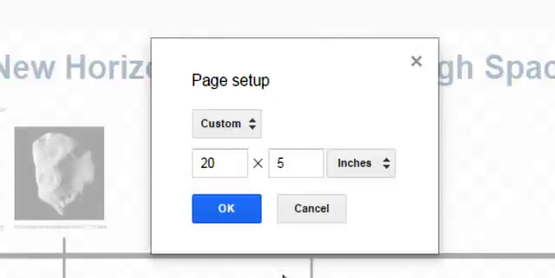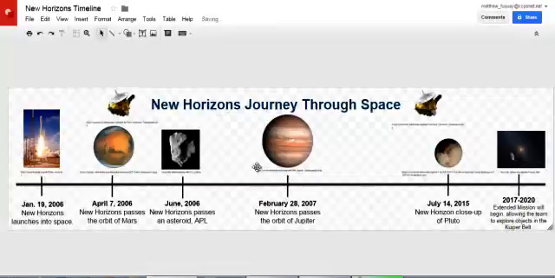You can also use Google Drawings to make a timeline. So in this example, I used Page Setup to create a canvas that is much longer, creating a perfect space for students to make a timeline.